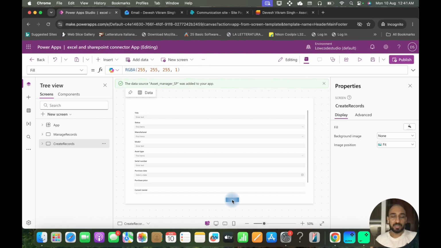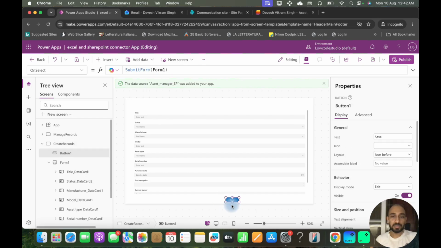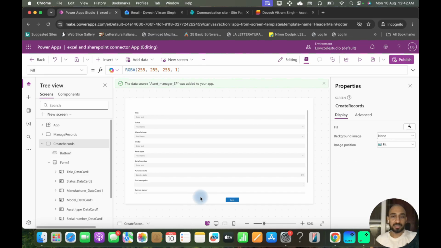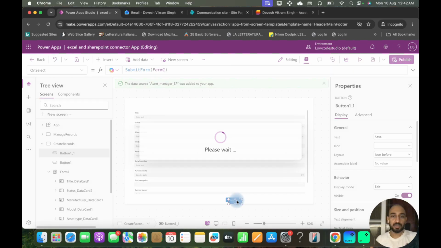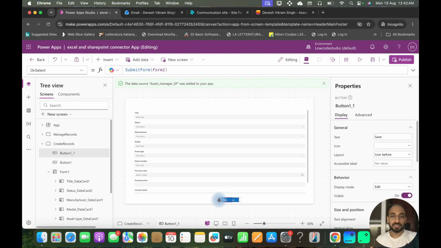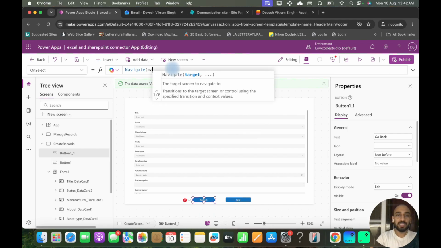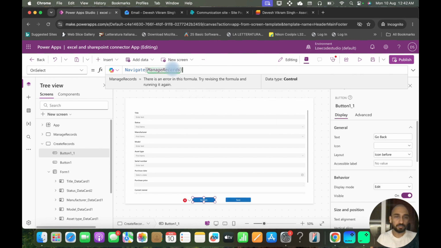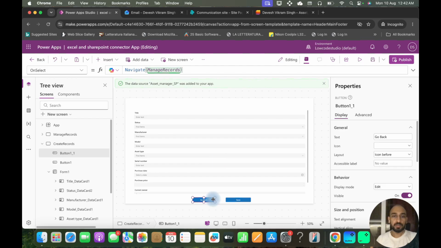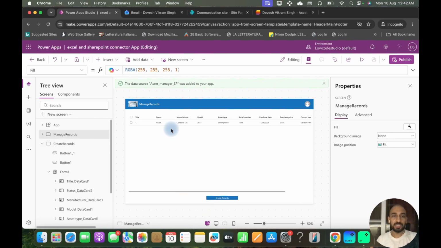Now here we have already added a button for saving. Let's add another button for taking us back to the Manage Records screen. So I will copy and paste the same button. I'm going to change the name to Go Back. On the OnSelect property of this button, I'm going to type Navigate, and this should navigate me back to Manage Records. So now when I click on this button, this is going to take me back to this page.